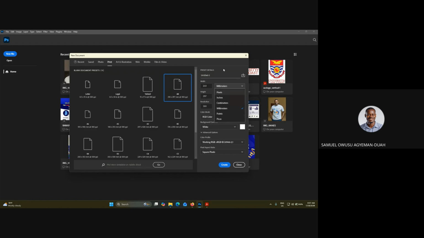Whichever one that you prefer to work with. Because some clients will give you measurements in pixels, some will give it to you in inches, some will give it to you in centimeters and millimeters. So whichever one that they decide on, just select it and work with it. And you ensure that the width and the height match what is there.